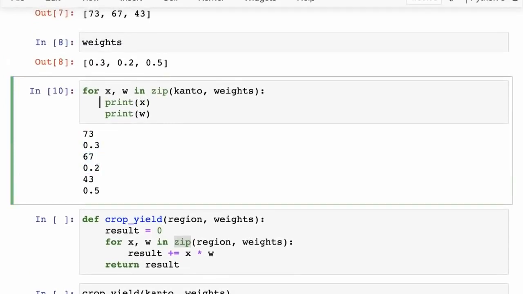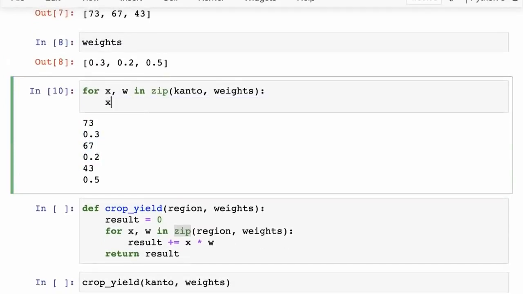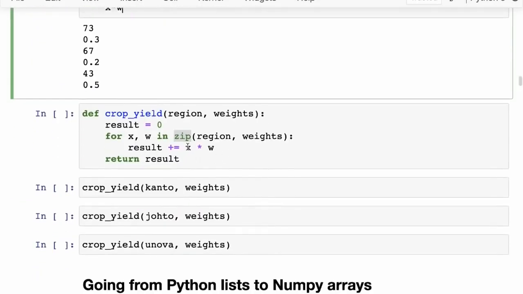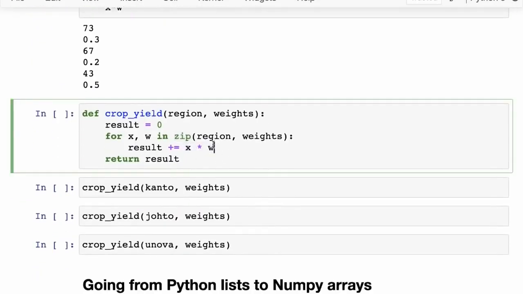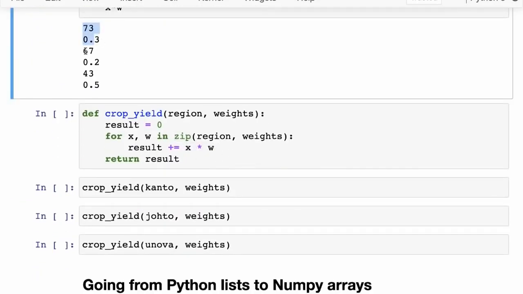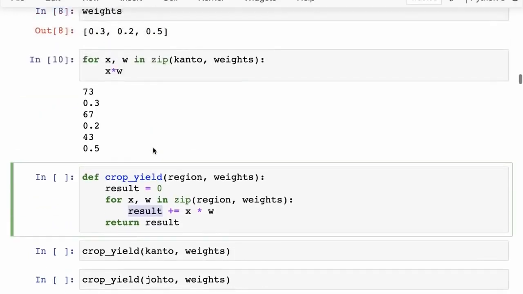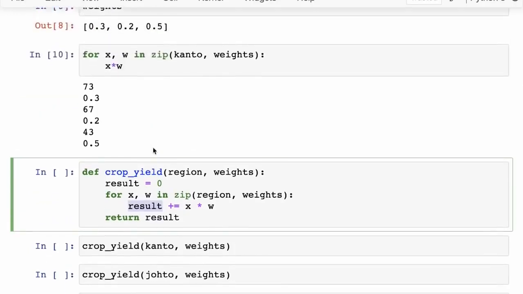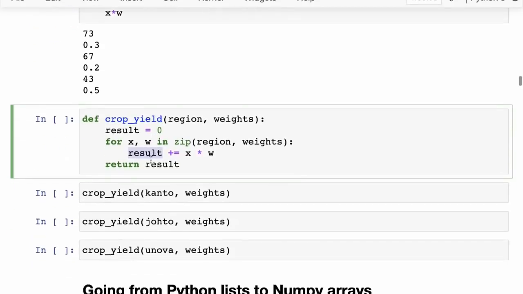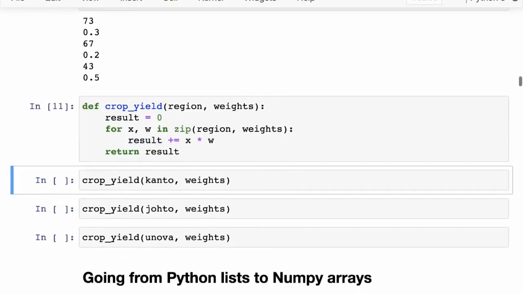So now what we can do is simply multiply x times w, and that is what we have done here. We have multiplied x times w, so 73 times 0.3, 67 times 0.2, and 43 times 0.5, and we have added them into the result. So in effect, it has the exact same effect as what we had done earlier. Temperature multiplied by W1, rainfall multiplied by W2, humidity multiplied by W3, and then we return the result.